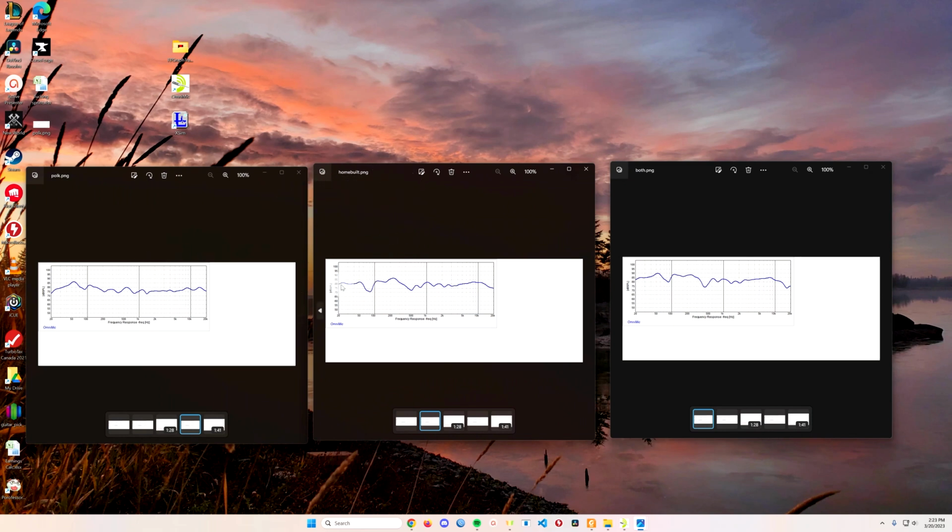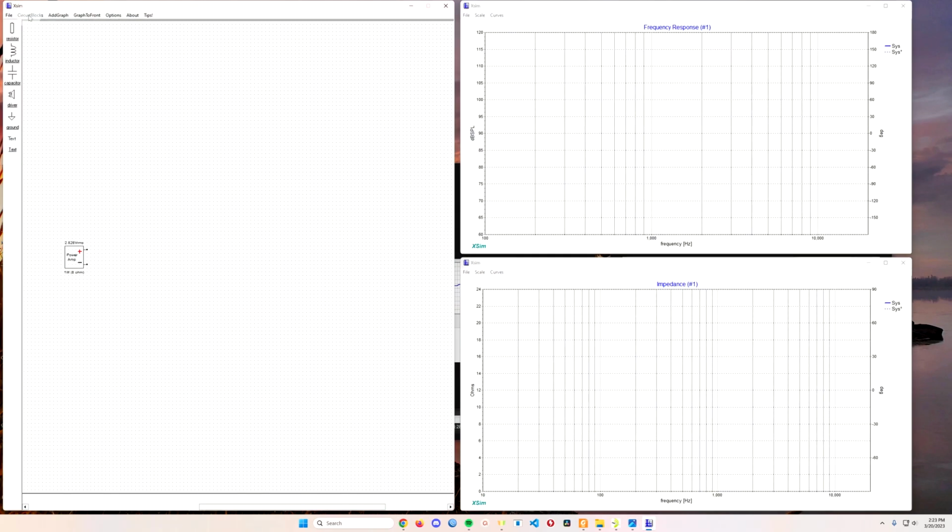This home-built one, for a first build, that's a pretty flat response. Not as flat as the Polk. A little bit of a rise here in the 50 hertz-ish range, and a little bit of a dip here in about the 80, which kind of makes sense based on the crossover designer Xsim. This kind of showed this as well. We can pull that back up and take a look at that as well.